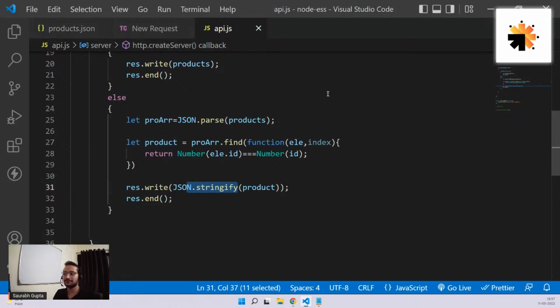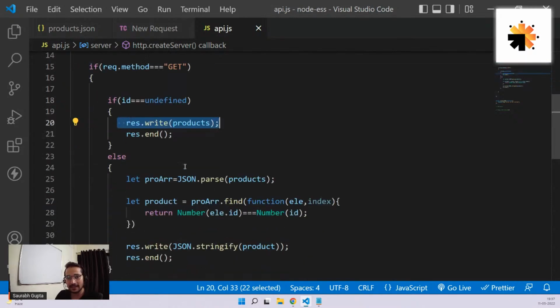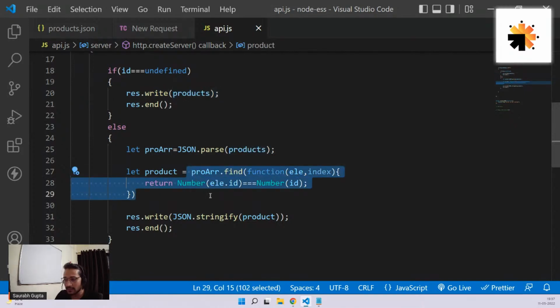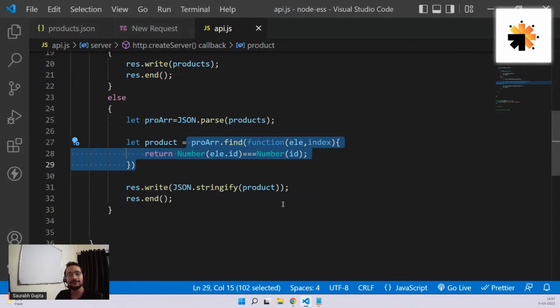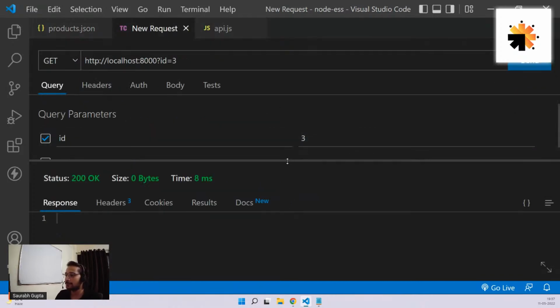And that's it. So now if a GET request comes, first check if ID is there in the URL, right? I have extracted the ID from the URL. If it is not there, send whole data. If it is there, then convert the data into an object, extract the found object, and convert into JSON and send it. And that's it. You're sending a single found object. So guys, let's test it now. Let's go.